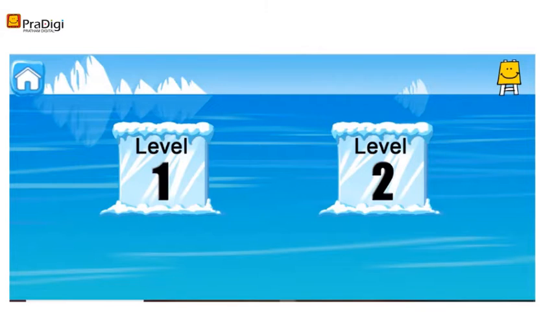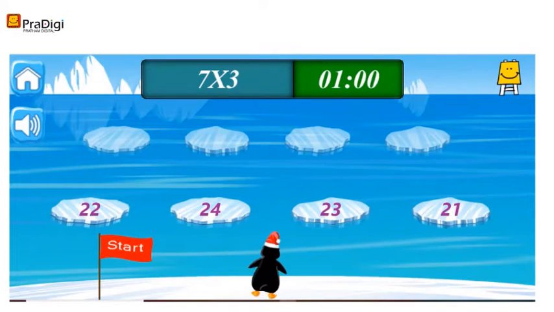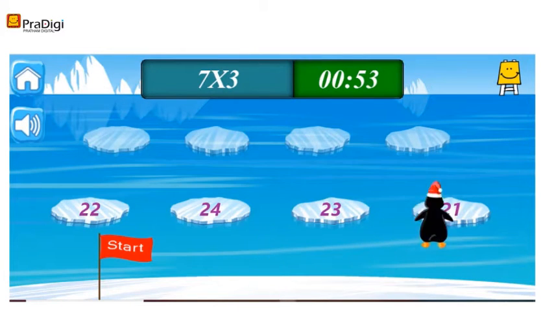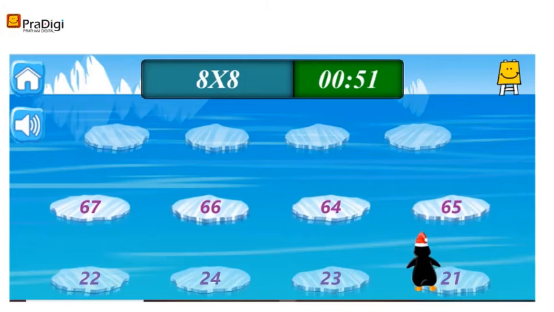Once you pick your level, you are now faced with a question. In this case, it is 7 into 3 and 4 different answer options. The penguin needs to jump on the ice block, which has the correct option, to move forward. Let's see how this game goes. 7 into 3 is 21, and so the penguin jumps to number 21 once the kids select 21.